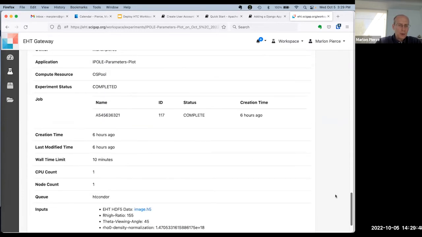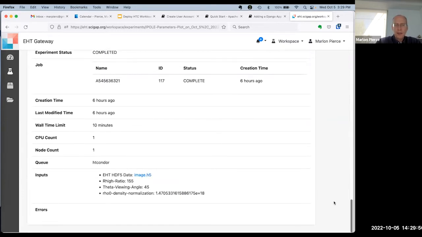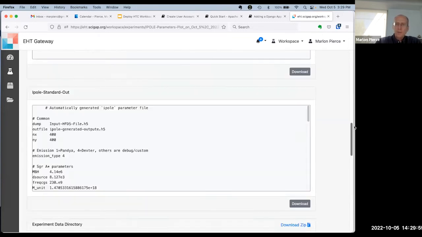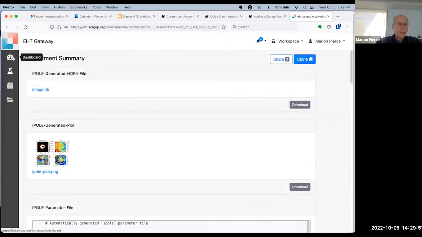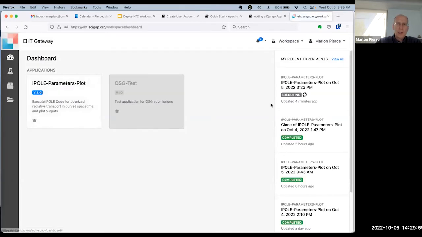And then at the bottom are all the submission metadata and no errors. Great. All right, so that is the dashboard. So if I wanted to look at, so these are my recent experiments, and so this little job is still chugging away.